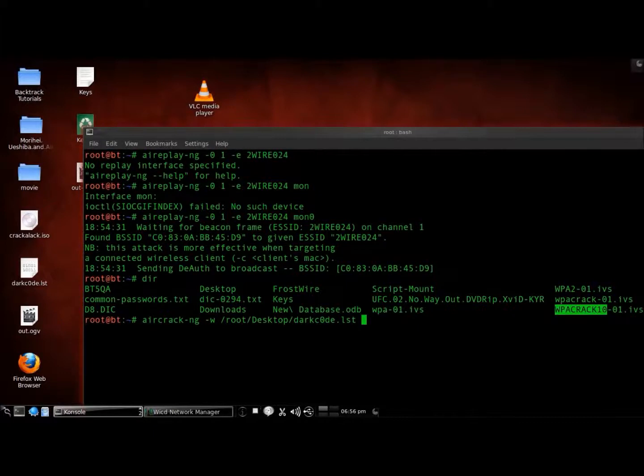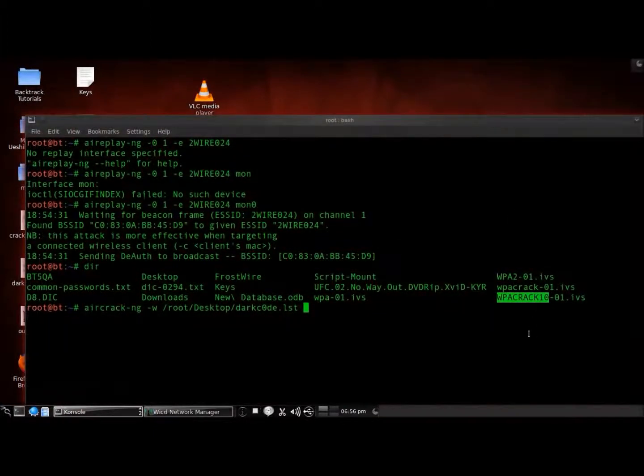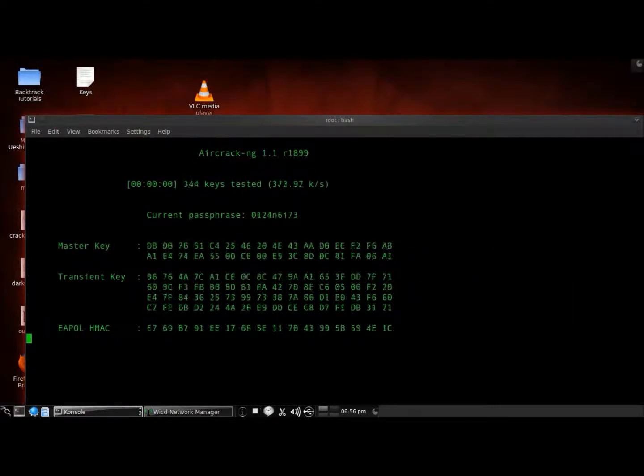I'm going to put a space, and now we need to specify the WPA crack 10-01, and it's case sensitive. So for example, if your desktop folder was a lowercase d, then you would want to put a lowercase d. So wpacrack10-01.ivs, and that's all we need. So we've specified the -w. Just think of -w as the word list in this case, and also the file that we stored the data in, which is WPA crack 10. I'm going to go ahead and hit enter, and hopefully this will start its process, which it is.